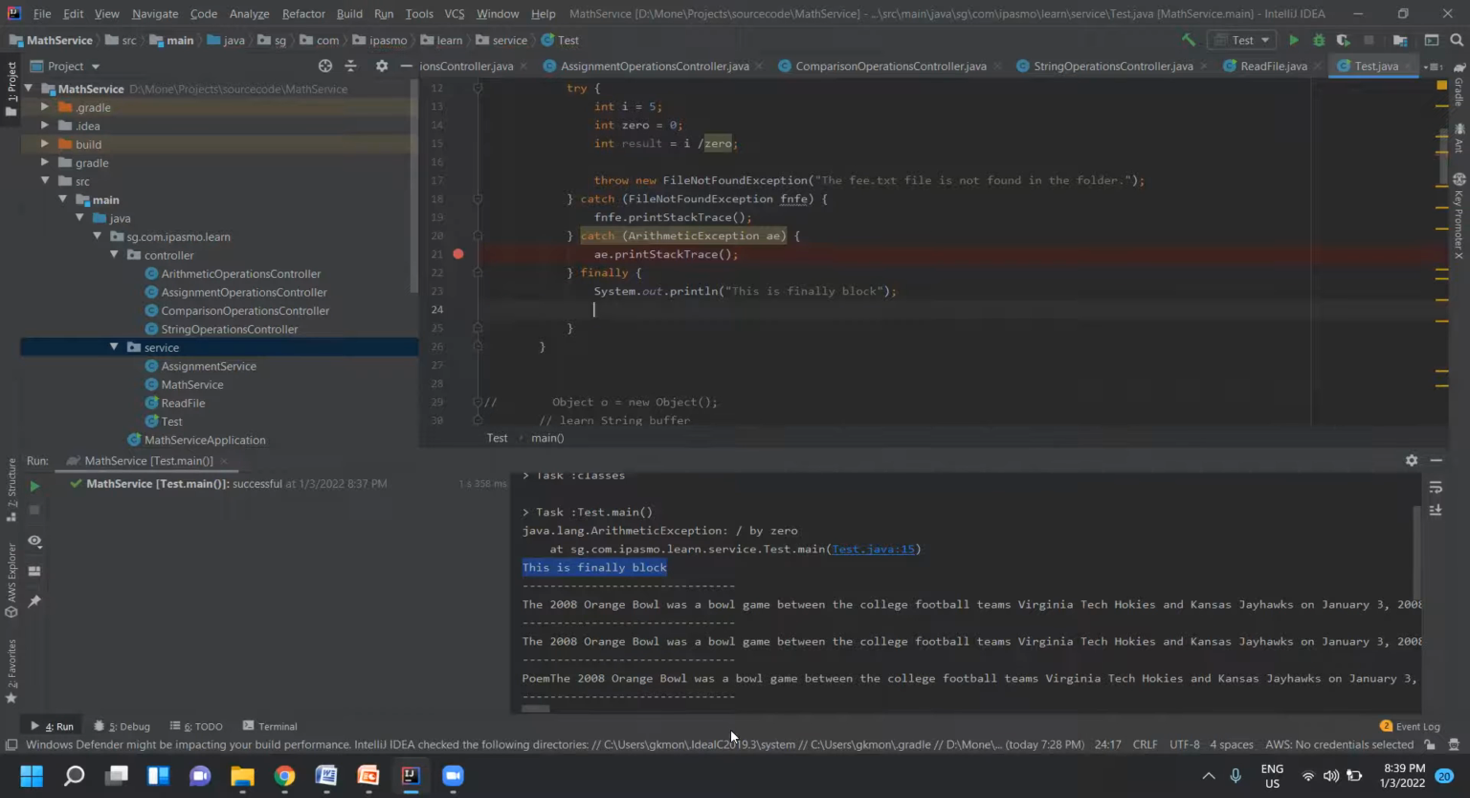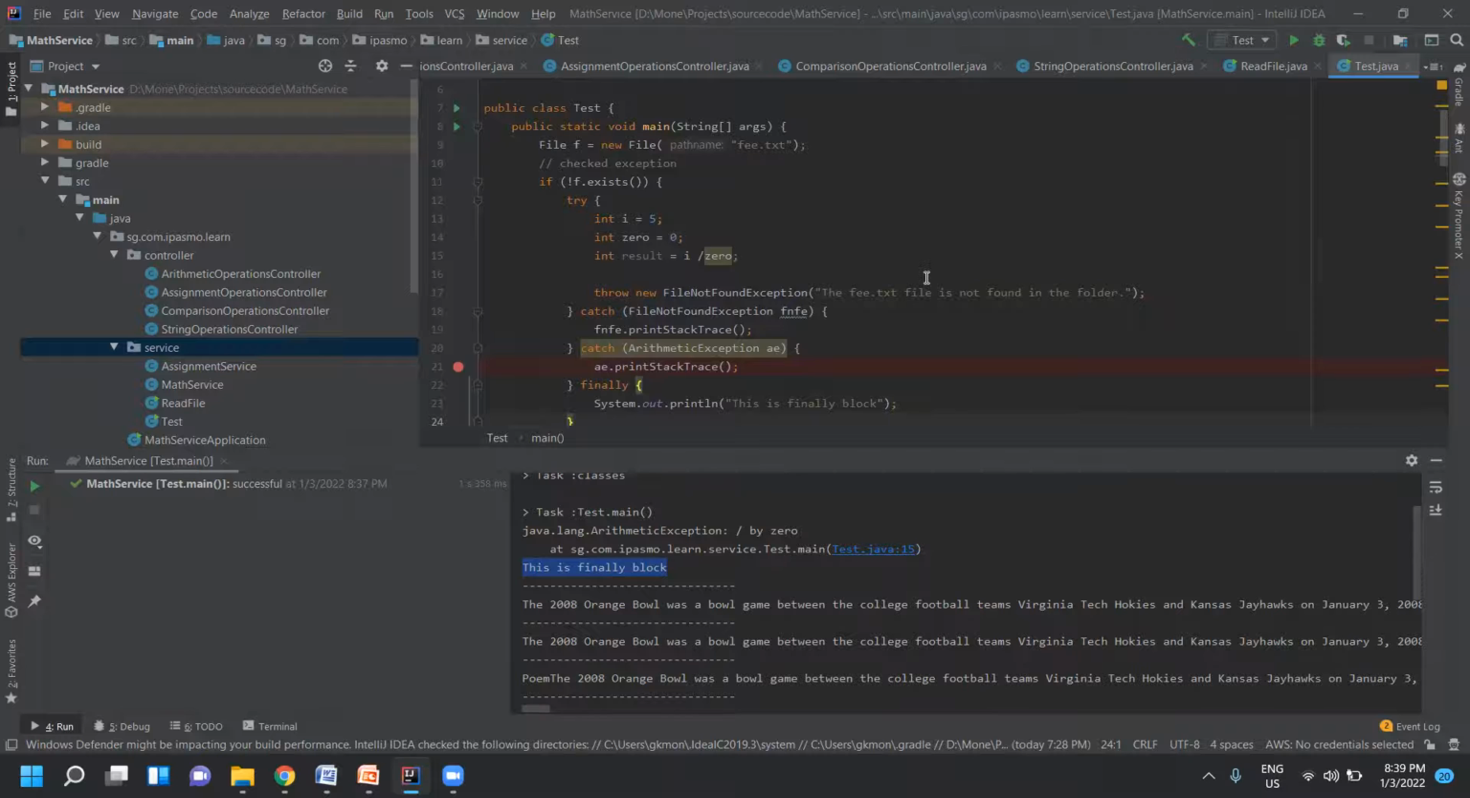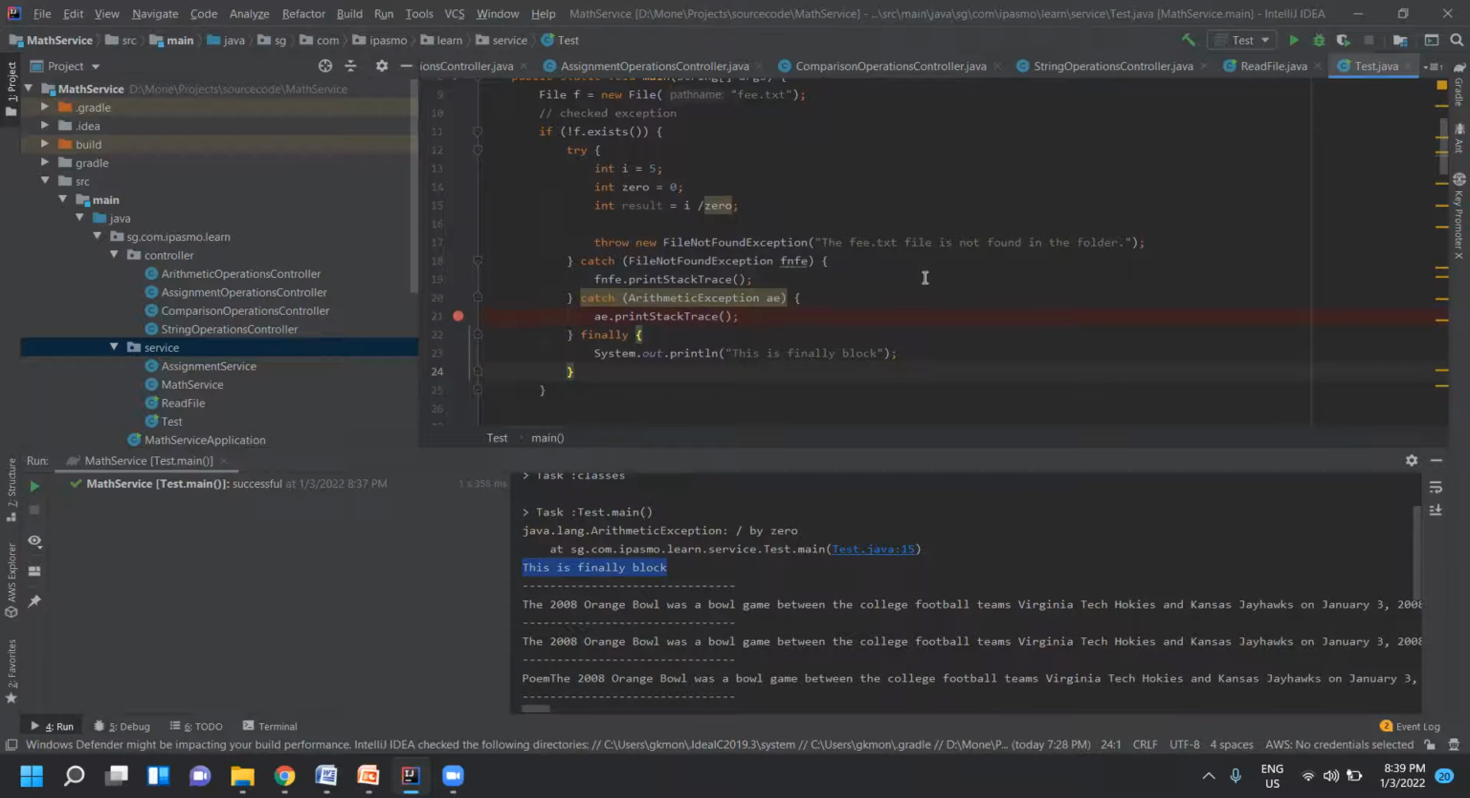Sir, are the exceptions, like in the reference data type, in the Java heap memory? Means repeat again. Like, when we call the exceptions, does it go inside the Java heap memory?